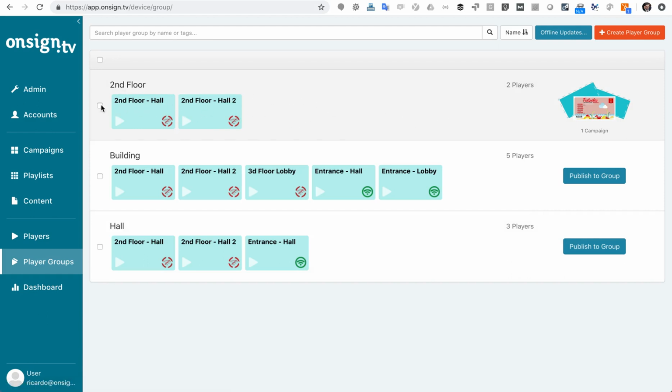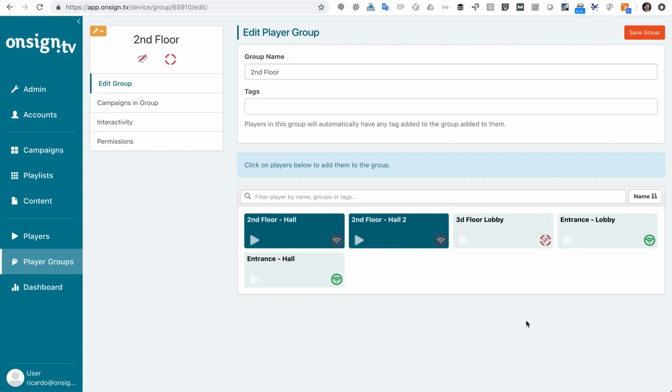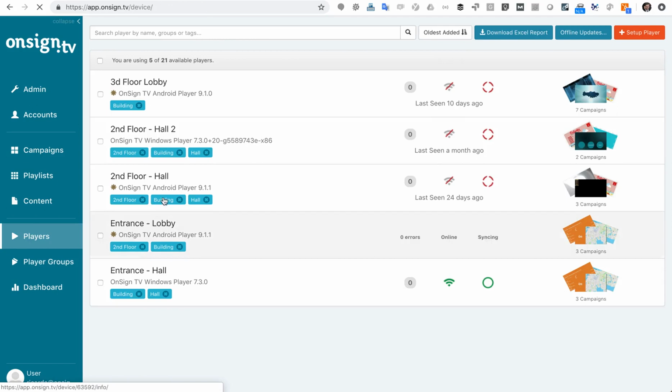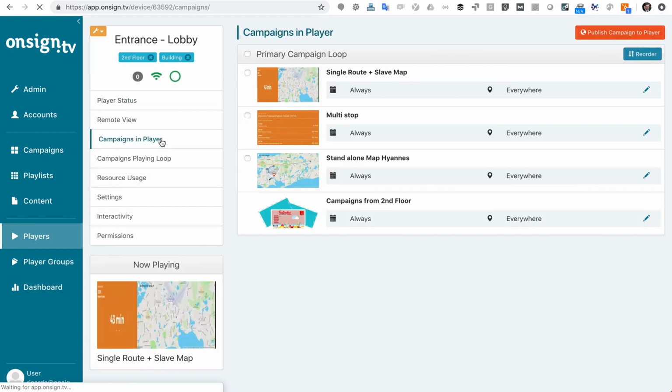So I click here on the group to edit the group, and now I'm going to add another player into this group. Remember that we have just published a content to it, so I add the entrance lobby player into this one. Save. Now if I go into that specific player, Players and entrance lobby, and go to Campaigns in Player, you will see that this particular content has already been synchronized into that group.